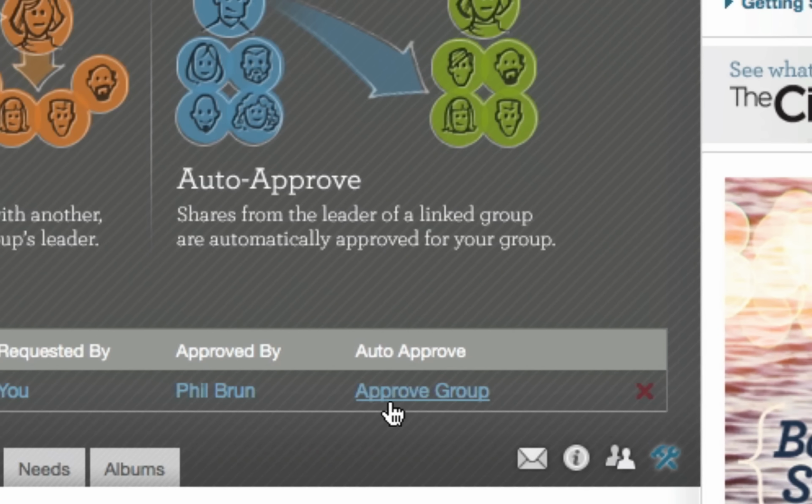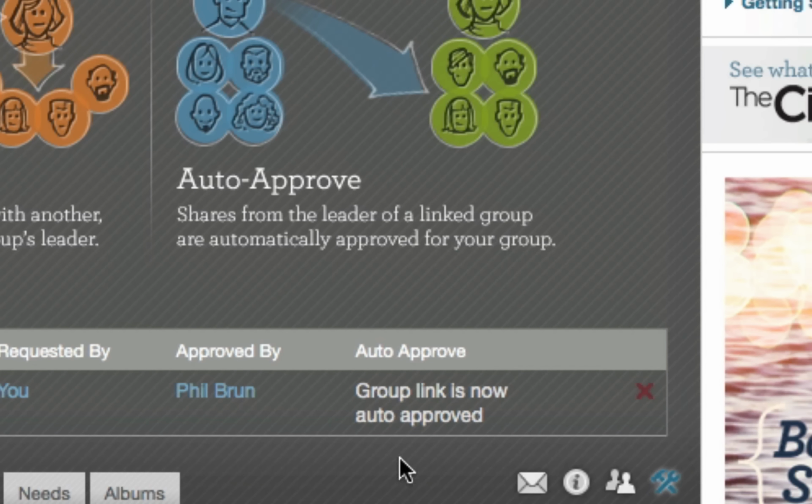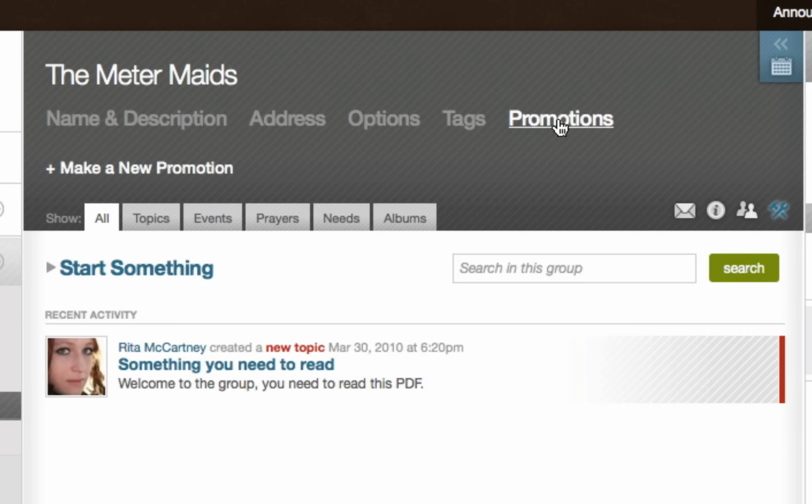Since I know that my group's overseeing pastor only shares things that are urgent or important, I'm going to auto-approve shares from him. I can always change this setting if I'd prefer to go through the approval step when he shares to my group. Promotions are a great way to promote different things that are going on in the group.